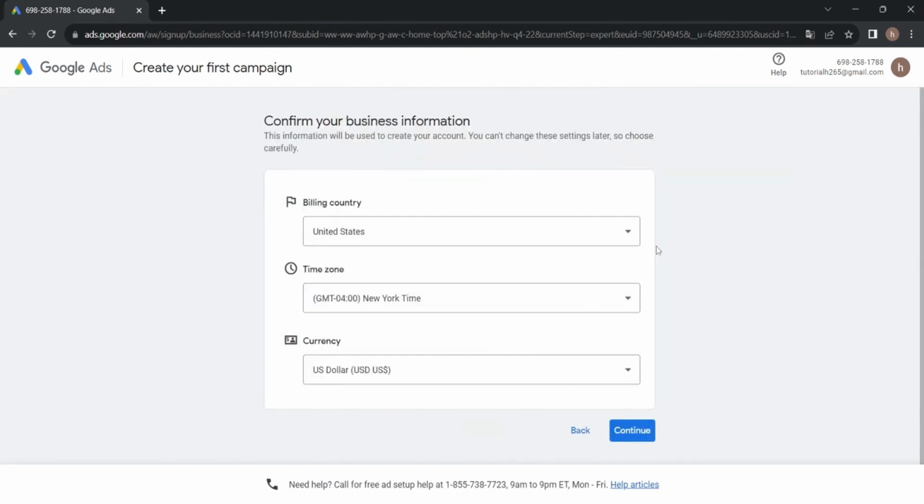And here you can fill in the next information: the billing country where you're from, the time zone where you're in, and your own currency. Important, make sure you use the correct information because later you can't change this. After you've done it, you click on continue.